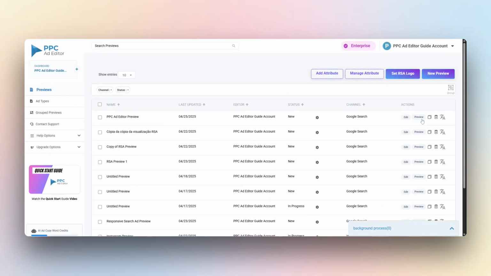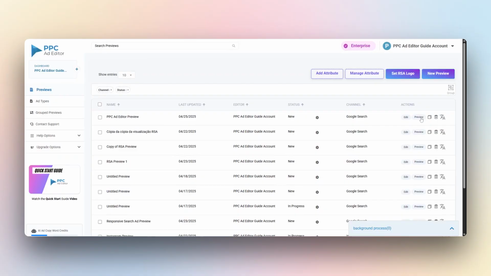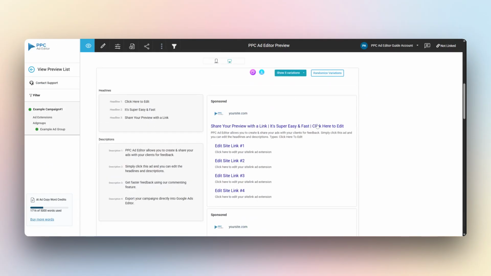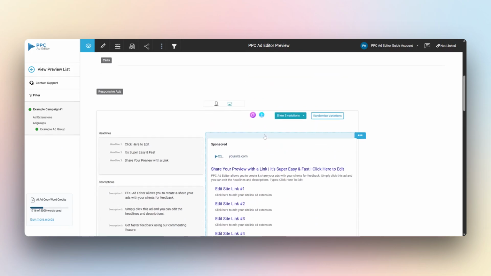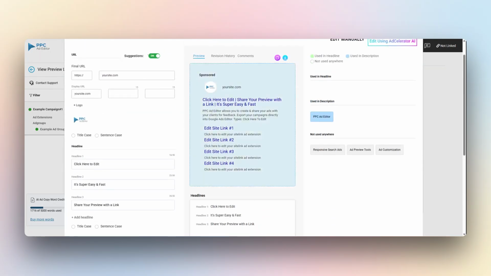In the list of previews, click on the RSA Preview button next to the desired entry. Go to your ad preview in PPC Ad Editor. In the Ad Preview section, click directly on the ad. On the left side, you'll see the ad's headlines and descriptions.